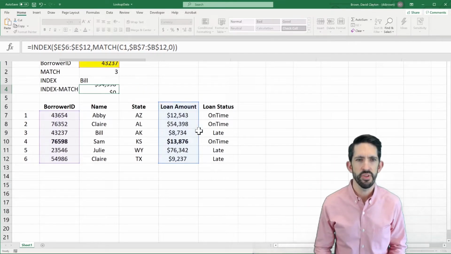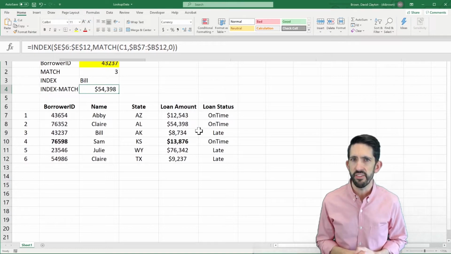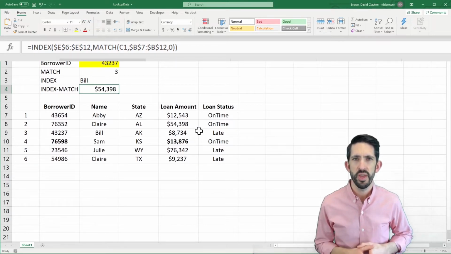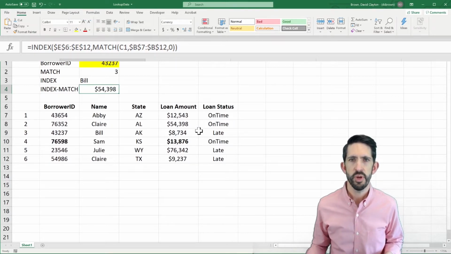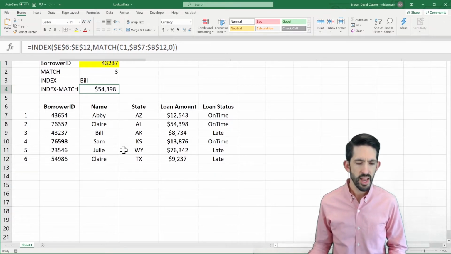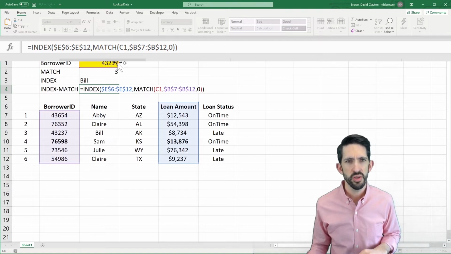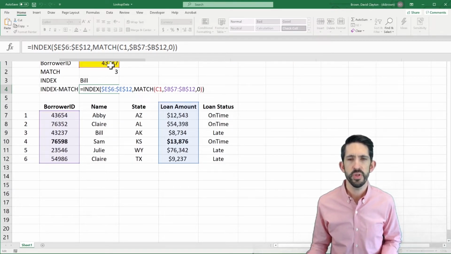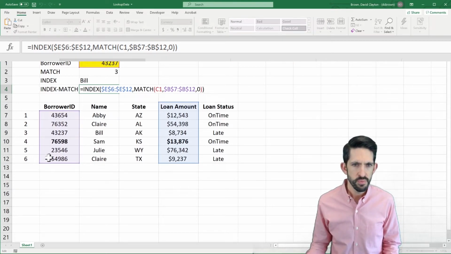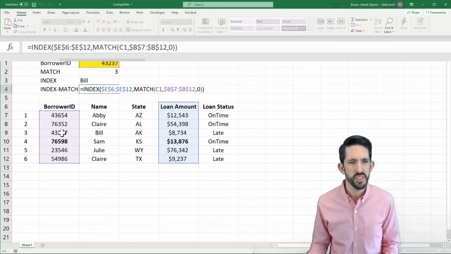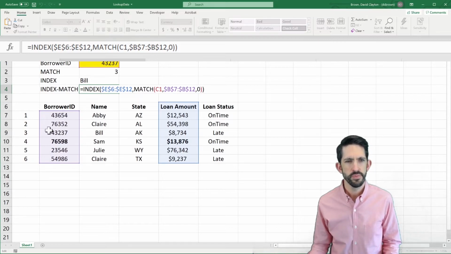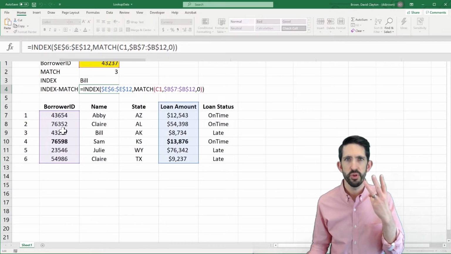So let's see what happens. Well, now we have a different answer. Right? Now it's giving us 54,398. So let's talk about how we get that. The first thing that happens in this formula is that match gets evaluated. So we look for our borrower ID, 43237, in our match array over here, and we see that, well, 43237 is the third entry for Bill. So the match gives us the number 3.